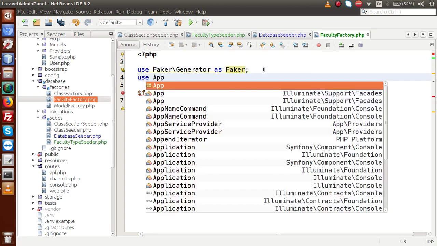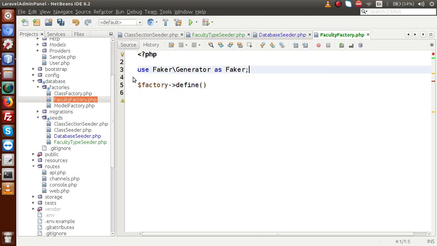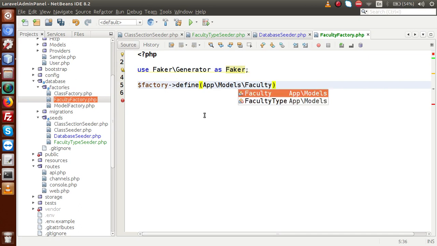So use App\Models, and we know that we have Faculty. This is the model that we are going to use. So we have to import that. Or, if I just copy this import section, I'm going to use it inside this define. So this is another way to use that.